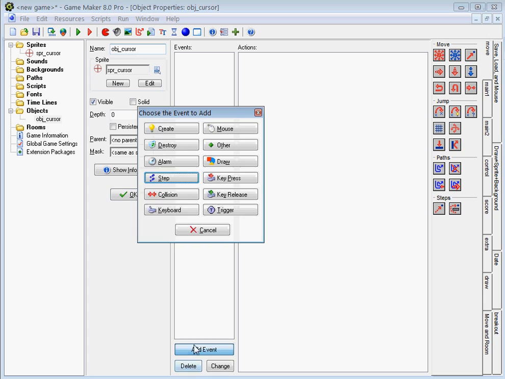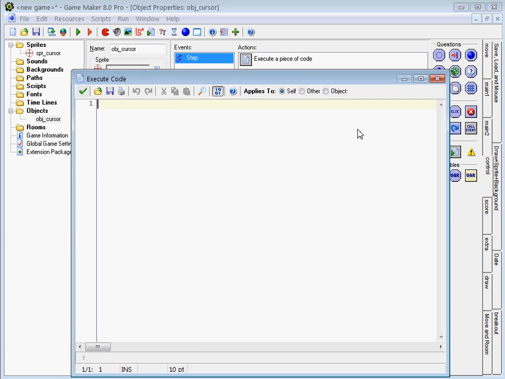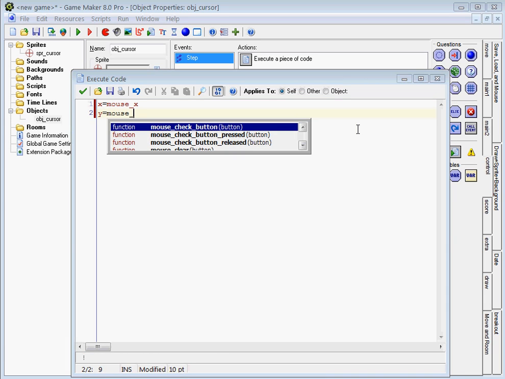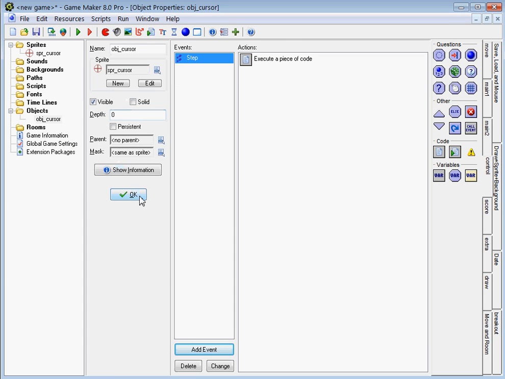Now then, in the step event, I'm just going to add a new script. It's just two lines. It's x, so its position on the x-axis, equals mouse_x. Now, mouse_x is a constant in Game Maker that manages where on the x-axis the mouse is. And we're going to do the same thing with the y-axis, so y equals mouse_y. It's the same thing. So that's really, really simple to do.